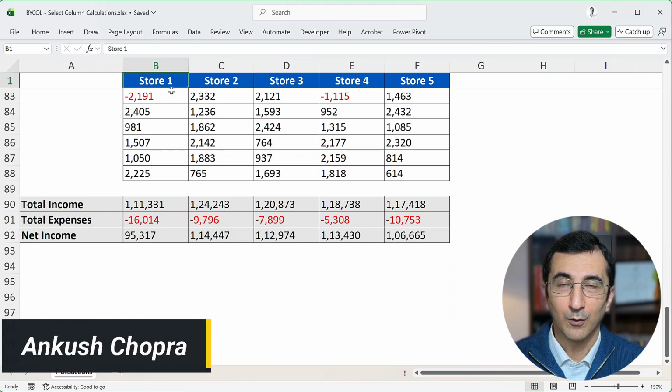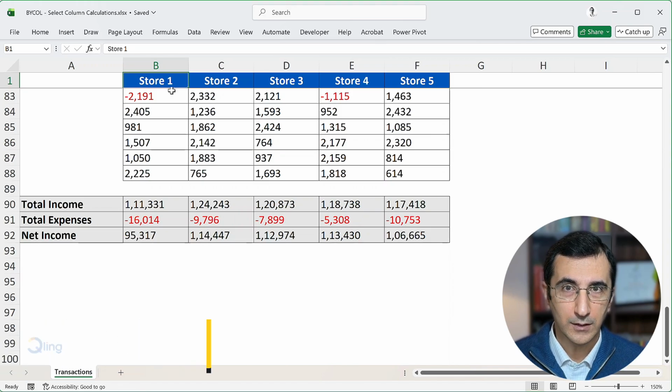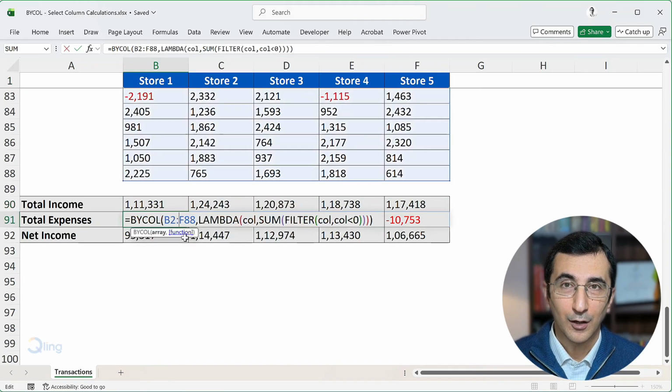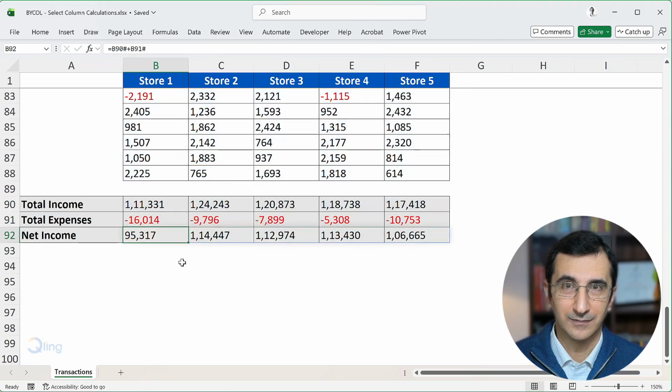But what if you wanted to avoid all that and write the formula just once? Just like here, I have written the formula only once in column B. I have done this using the BYCOL function. In this video, I'll show you how the BYCOL function works, how it simplifies column-based calculations, and how you can use it along with other functions. Let's dive straight in.